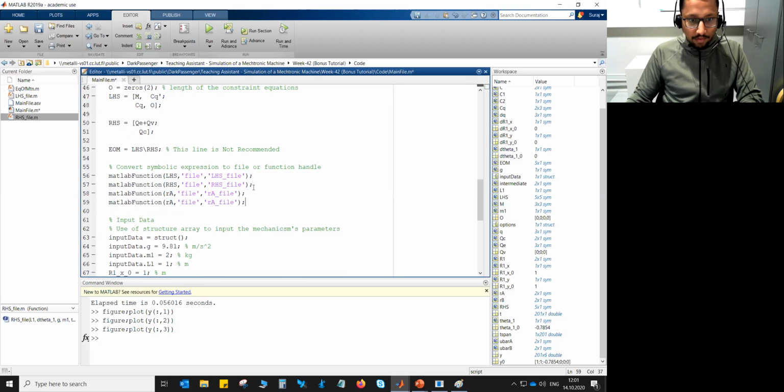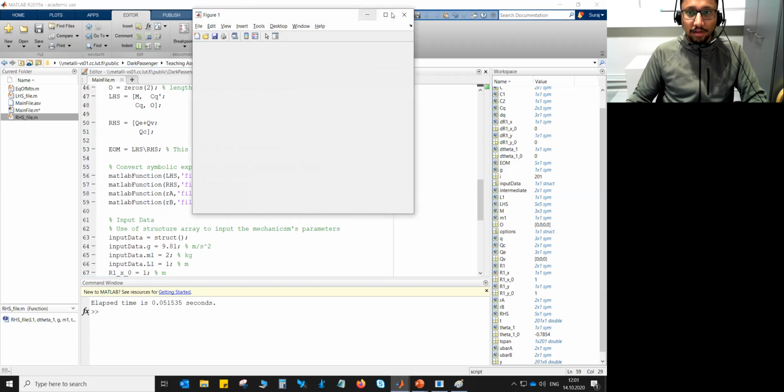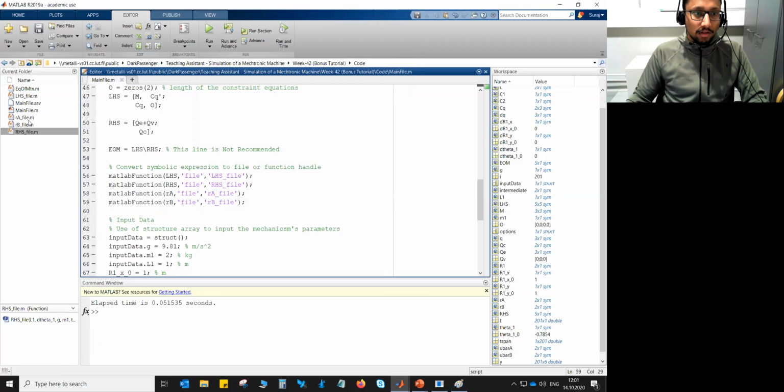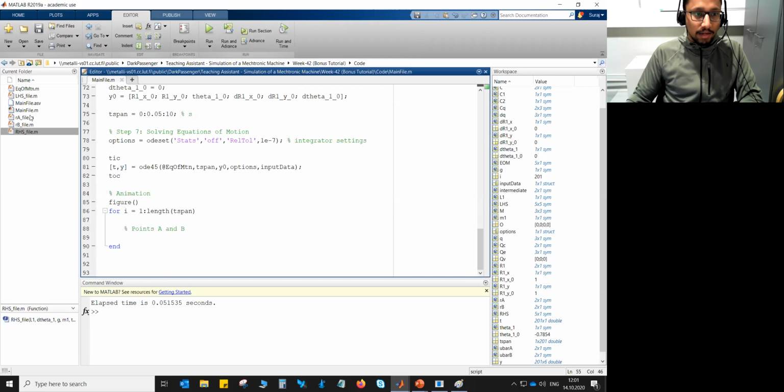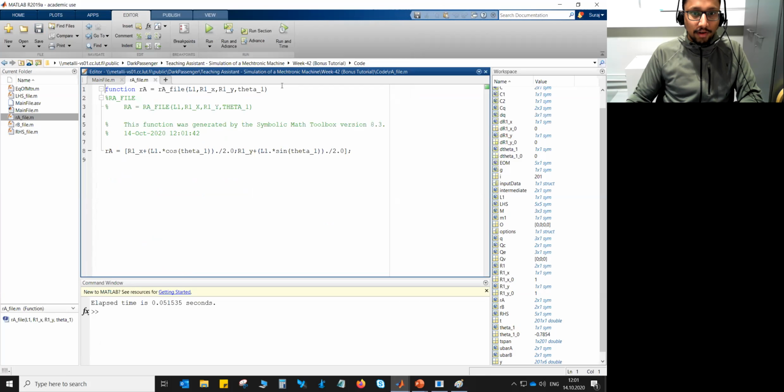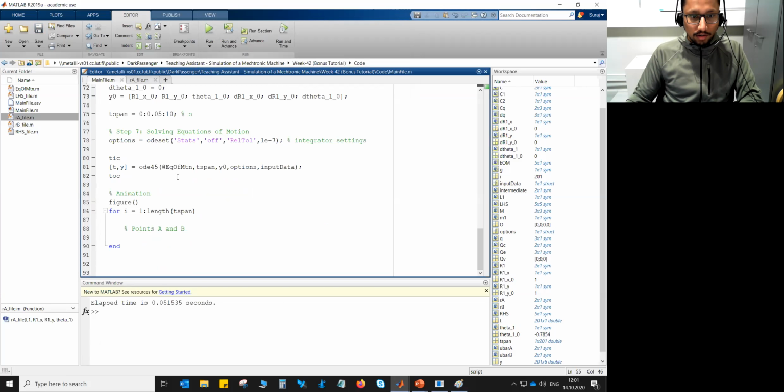Similarly, we have RB, and you have RB here. So if you run the file again, it will have this RA and RB. Do not worry about this. So now we can simply go to this RA file and copy the first line of the function.